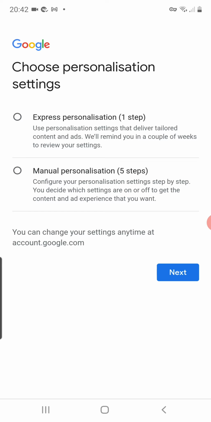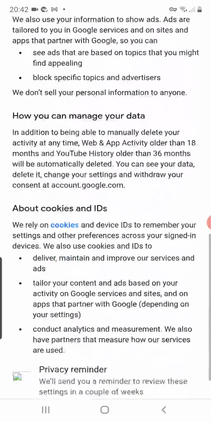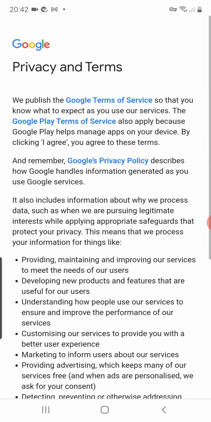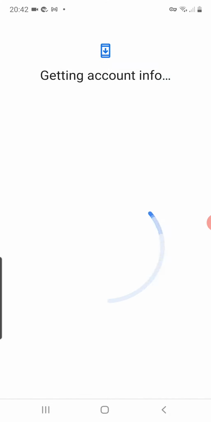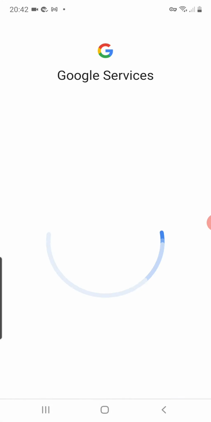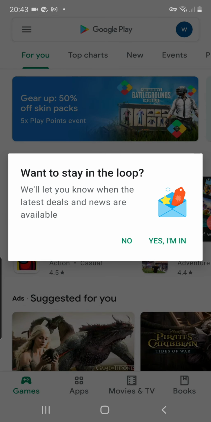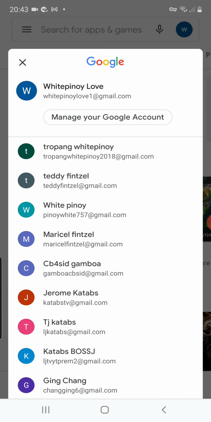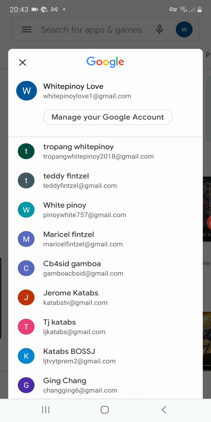Then Express personalization is what I will choose, so that it's fast. Voila. Then confirm. And I agree. Here you get your new Google Play account and Gmail account. And when you're not in America, you can still get it. Here, you see, white. Oops, sorry. White love.